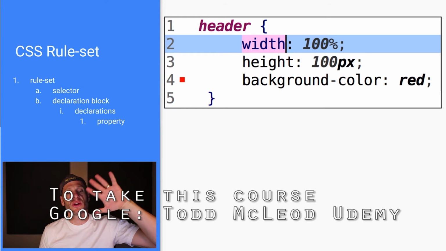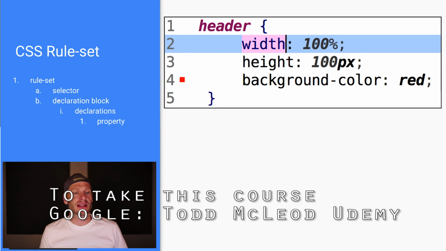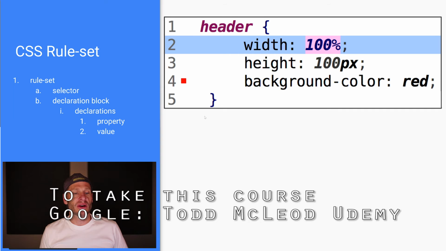You need to know those 5 terms right there: selector, declaration block, declarations, properties, and values. Those would be the 1, 2, 3, 4, 5. There are the 5. So again, pause the video and just connect each of these terms with the right area over here. And then once you've got that, move on.